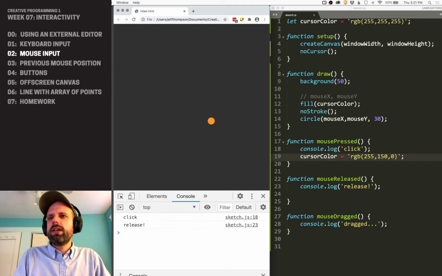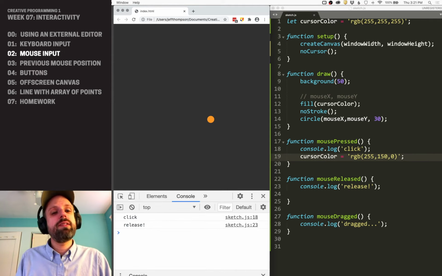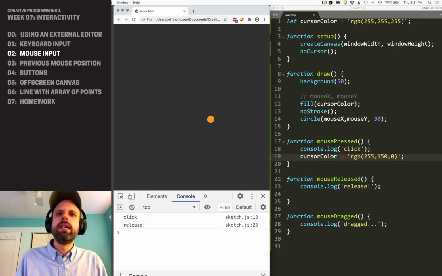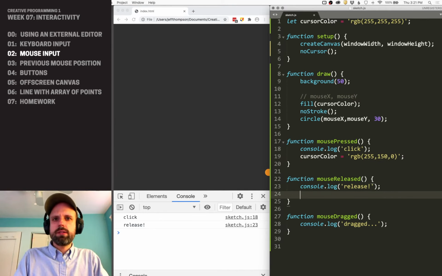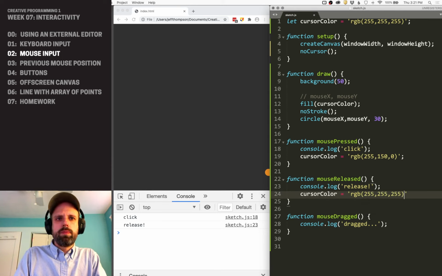Now when I click, it changes to orange, but you'll notice it doesn't change back. And if you want to think about why that is, maybe you can pause for a sec. And that's because we never explicitly tell it to change it back. We've changed the cursor color. If we wanted it to reset on release, we could then add it here, like this.